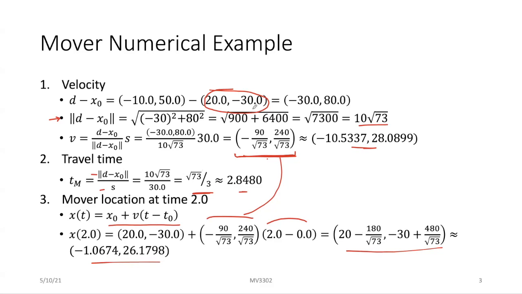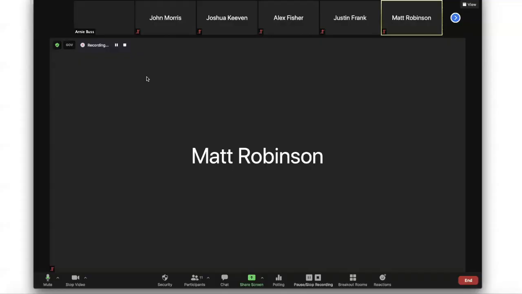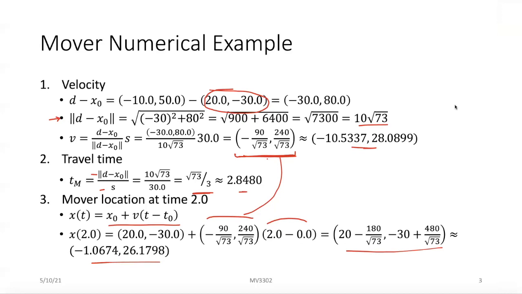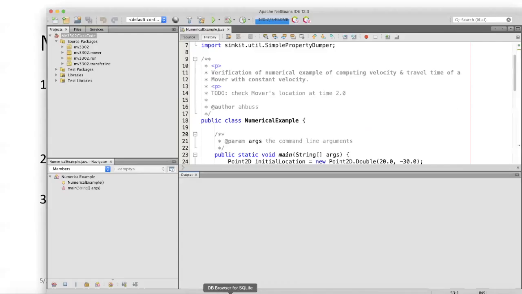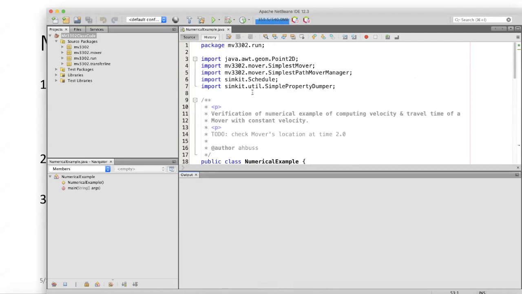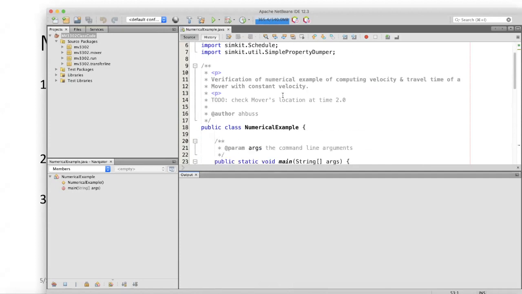Okay, so now, and of course, you should always check my math on this, but now let's take a look at whether or not that matched what we had done with our simpler one. Now, can you see my NetBeans here? I hope you can. Okay.